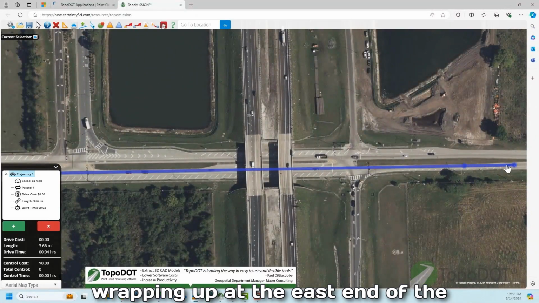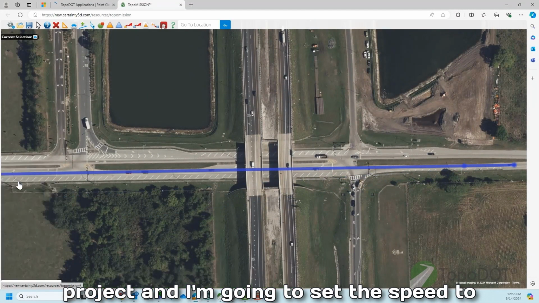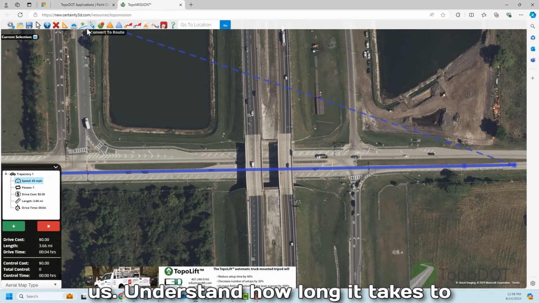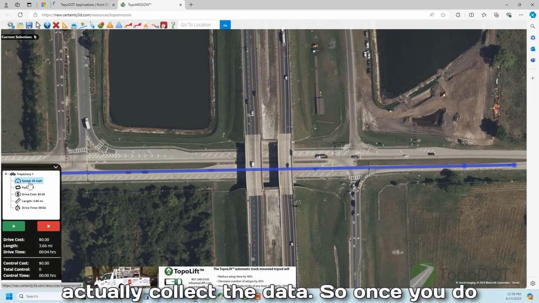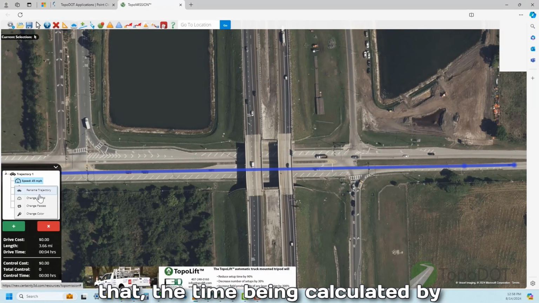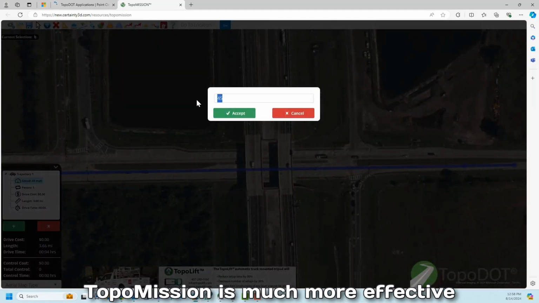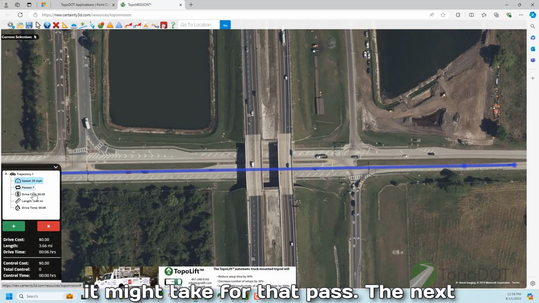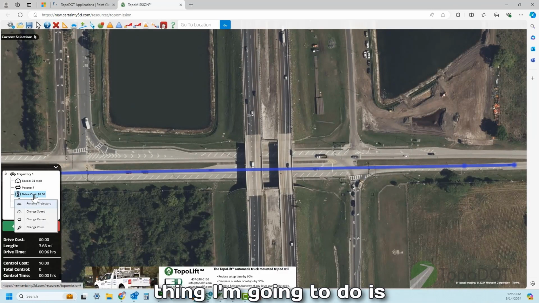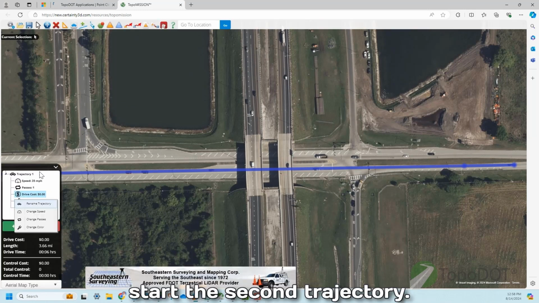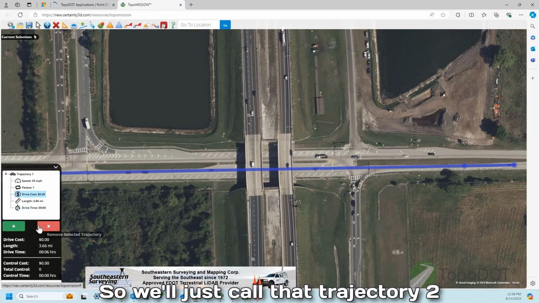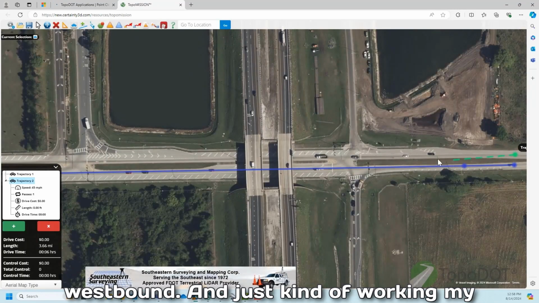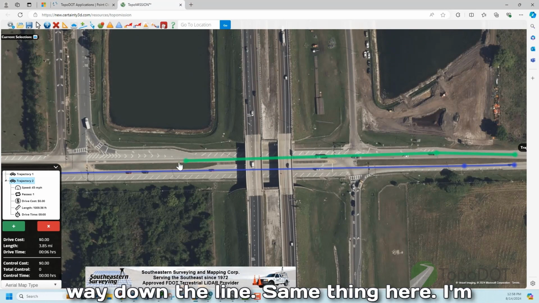And now we're wrapping up at the east end of the project, and I'm going to set the speed to 35. What this does is help us understand how long it takes to actually collect the data. So once you do that, the time being calculated by Topo Mission is much more effective and gives you a feel for how long it might take for that pass. The next thing I'm going to do is start the second trajectory. So we'll just call that trajectory two. And I'm going to basically work my way westbound, working my way down the line.